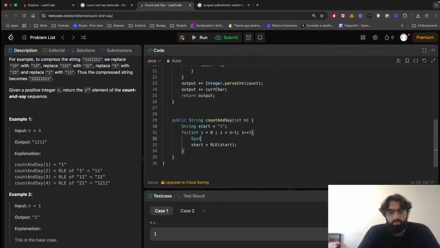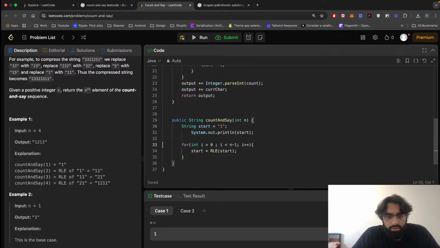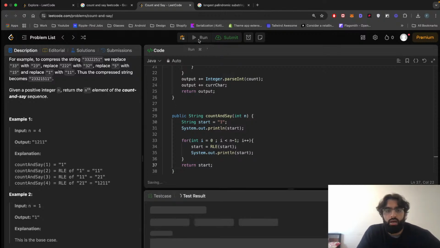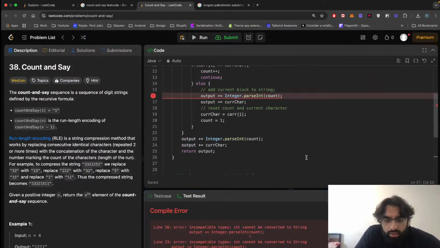The system.out.println of start, move that after the function. Initially start is 1, and every time we call the function, let's see what it looks like. And then return it. Okay, so this is just counting blocks. Count a block, count a block. Integer.parseInt count.